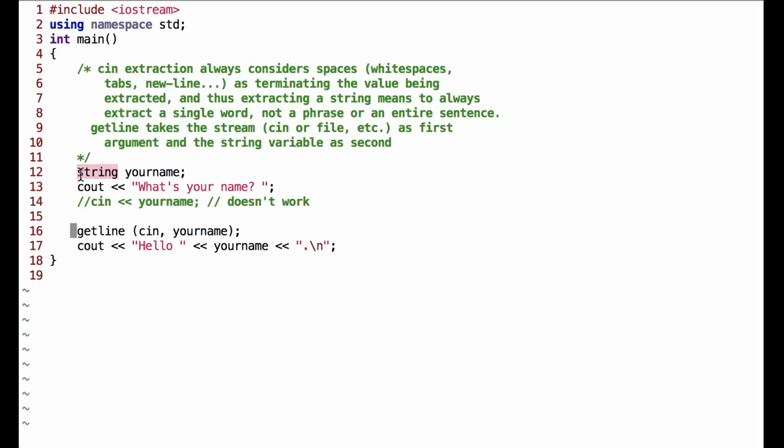So string is an object or class in C++. So it's not in C because C doesn't have any classes. And so here getline will get the entire line until it finds the new line character. And so that's the key there. So getline's usually typically just easier to work with.